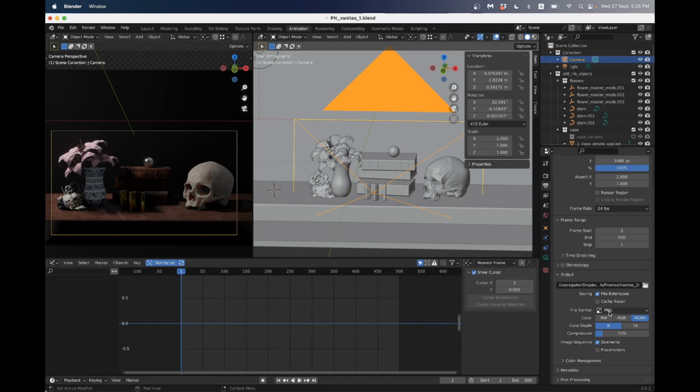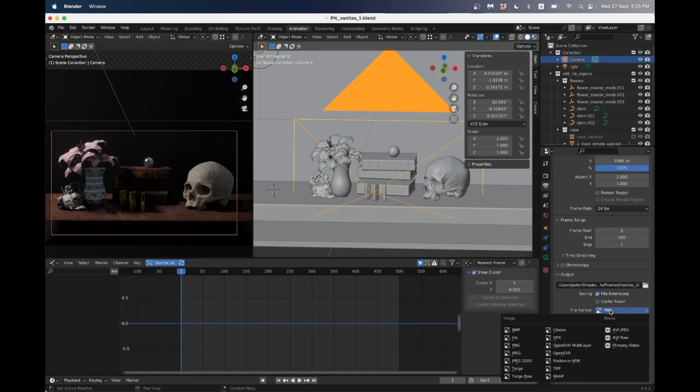The next thing we want to look at is the file format. In this case, I'm going to use a PNG file. And the reason for that is a PNG file is a reasonably common output file to use for an animation because it has an alpha channel.